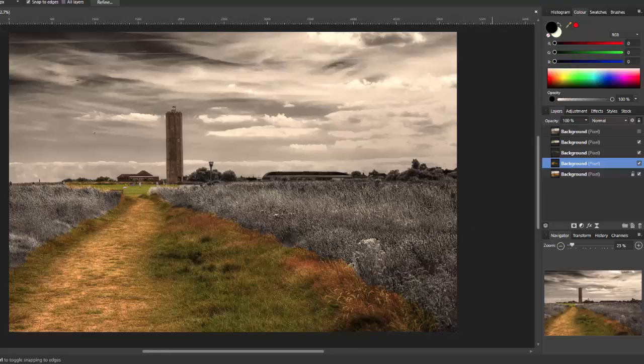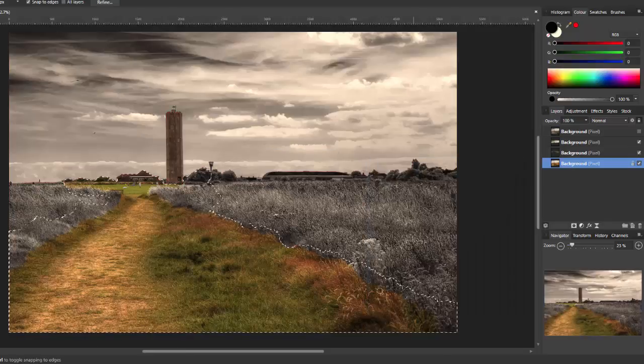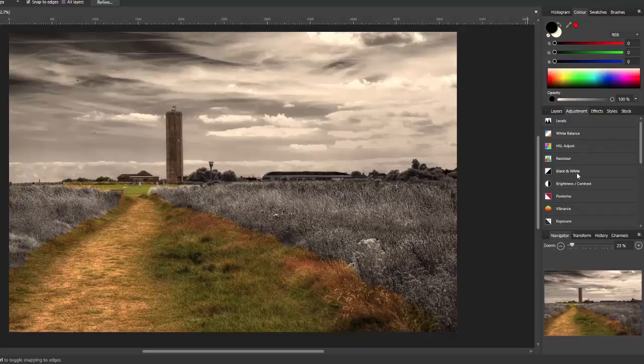Oh, I forgot to refine it. Let me go back to Control and Z. Refine it. Just feather it a little bit, again around the 2 or 3 pixel mark. Apply it, then Control and J, Control and D. And then just come back to the black and white.